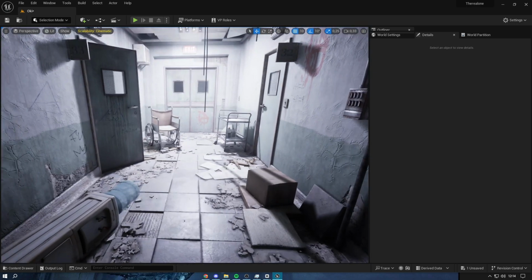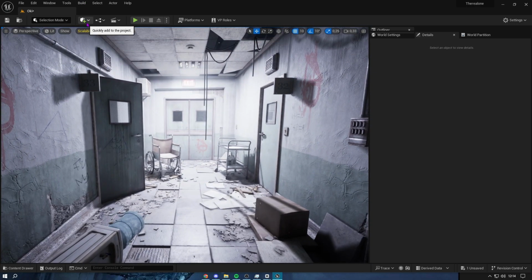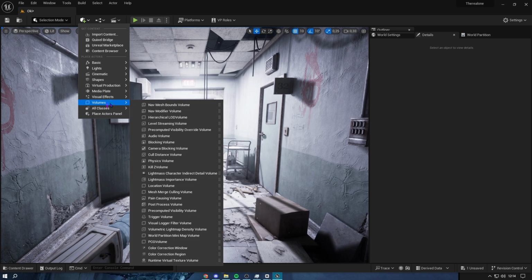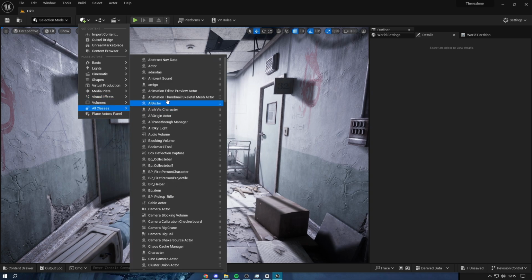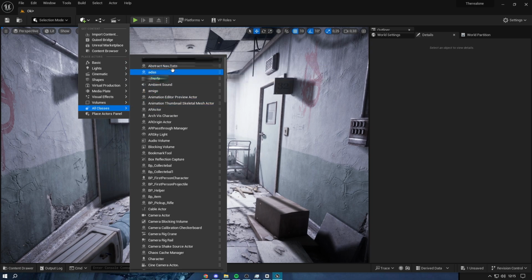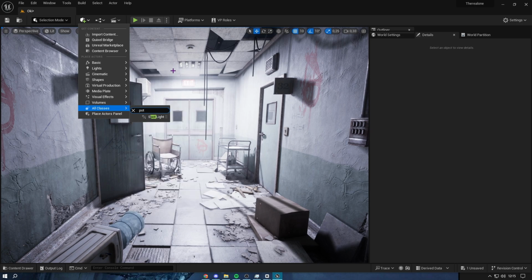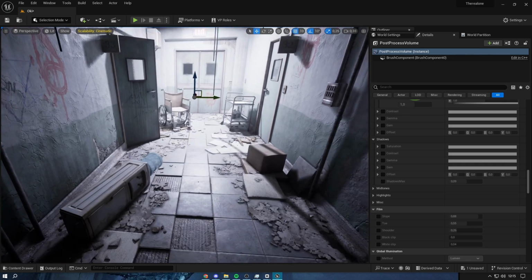To add a post-process volume into your scene, you're just going to go into volume, or I just like to go to all classes because then everything is here, and then you can just type in post-process volume, and now we have it.